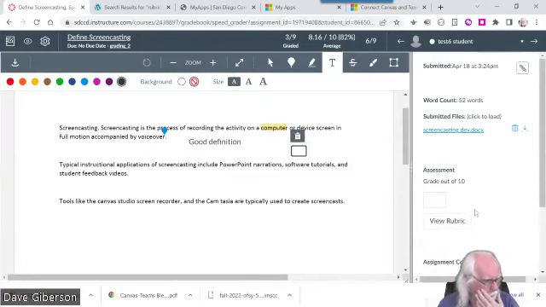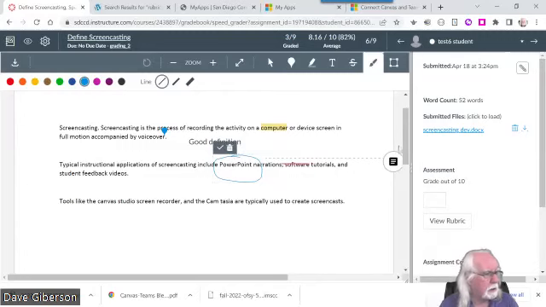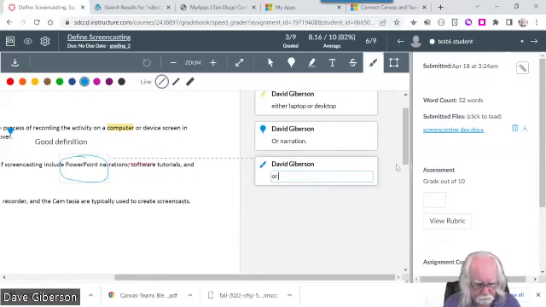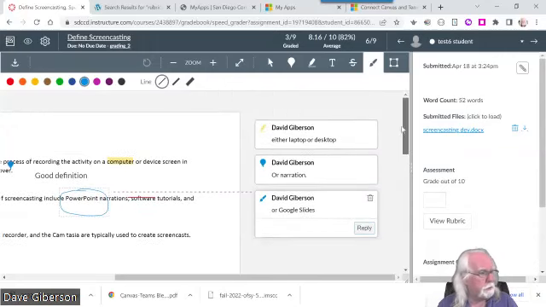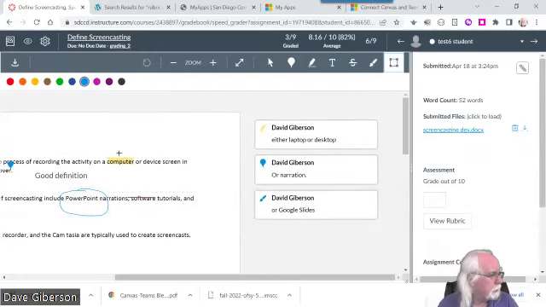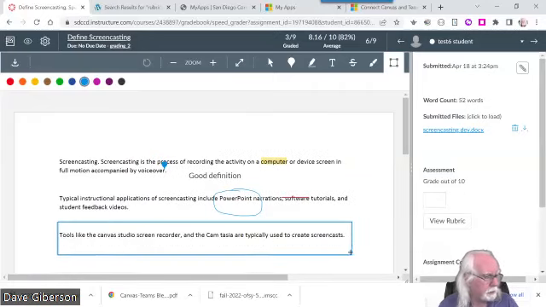You've got strike through, you've got freehand, and you can leave a comment for that. And all this is stored, and the students will be able to see it once you finish the grading. Or you can draw in an area and comment on that.